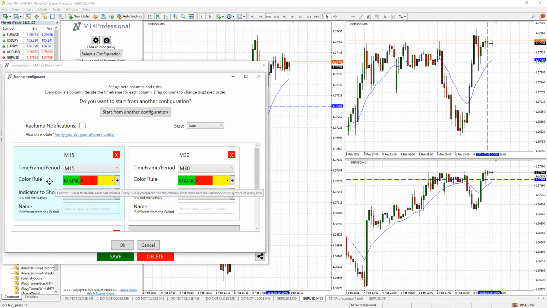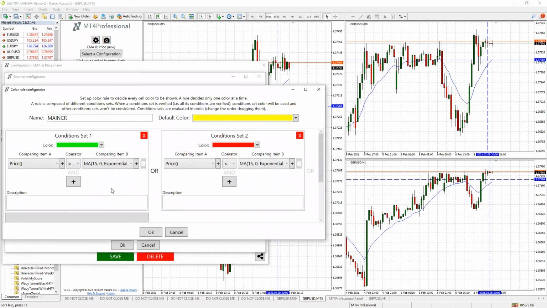Now, this one specific trade, the color rule is called main CR, main color rule. It's just the name I gave it. You can give it any name that you like. If you select the pull-down menu, you can see it's the only rule that's defined for this time frame. If you select the little pencil, that's the edit button. It allows you to edit the criteria you would use for the scan.